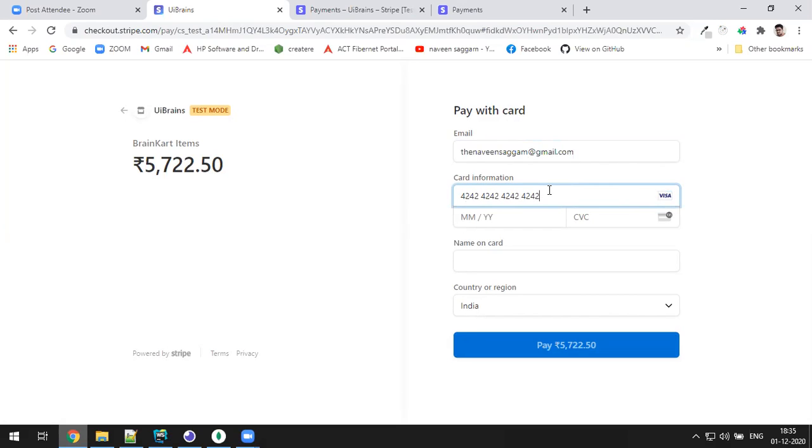This is the test card number. Okay, all 4242, and for the month you can give any future month. Okay, so let's say 0525. Okay, year, and the CVV can be any three-digit number. For the name on the card, I can write my name. This is just for testing purpose.